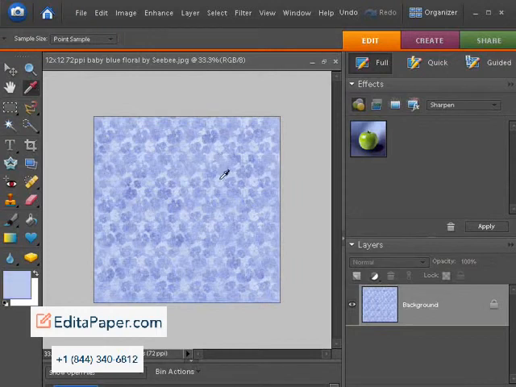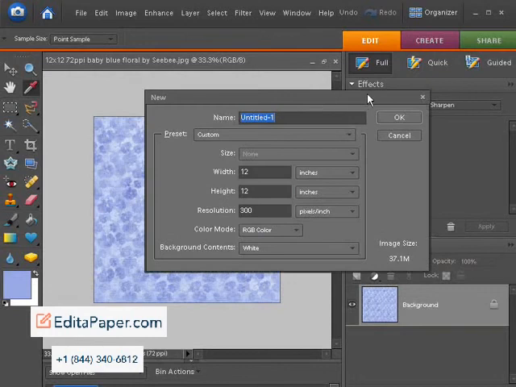And I'm just going to click in here and roll around until I find something that I like. There, that's pretty good. Okay, now let's create a new file to start our paper with. That's Control and N for the shortcut if you're using Windows, or Command and N on a Mac. I'm going to use the dimensions of 12 by 12 at 300, which is pretty standard for paper.